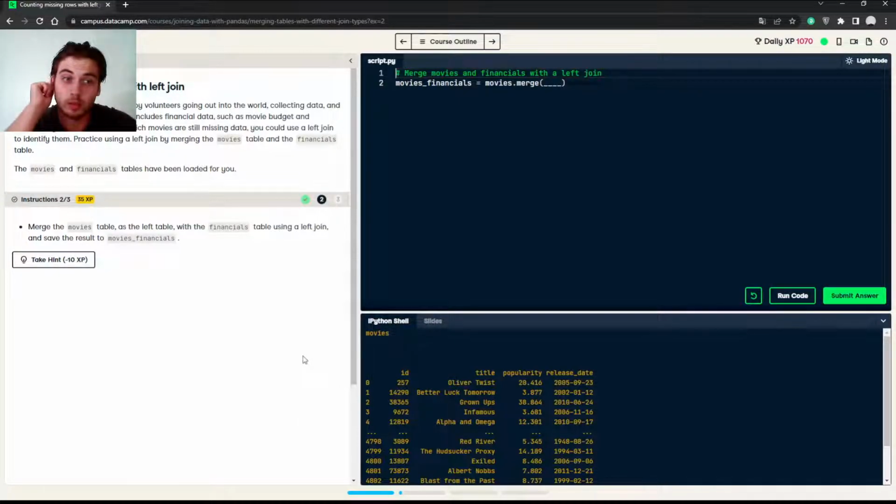Merge the movies tables on the left table with the financial table using a left join and save the result to movies financial. Merge the movies tables as left join. Короче, замержили movie как левую таблицу с финансами, используя левый join, и сохранили это в movies financial.